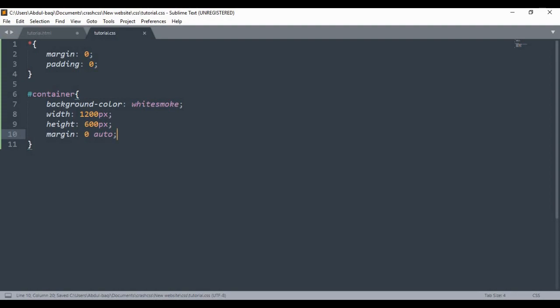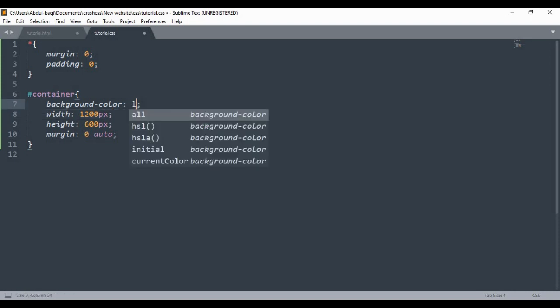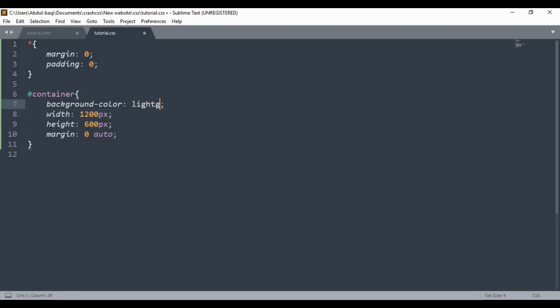So save this and check this in your browser. You can see this is what we just made now. It's not so clear, so let's change the color to light gray, so you can see what you actually did right now. So yeah, I think this is better.